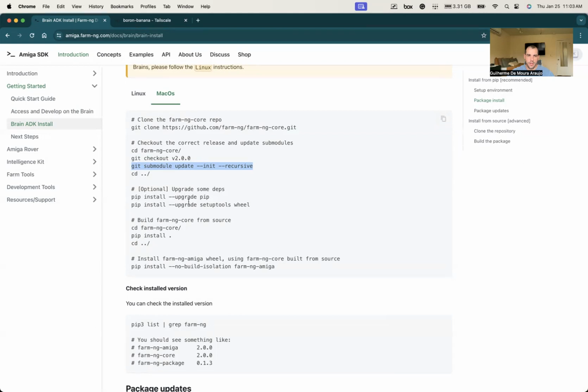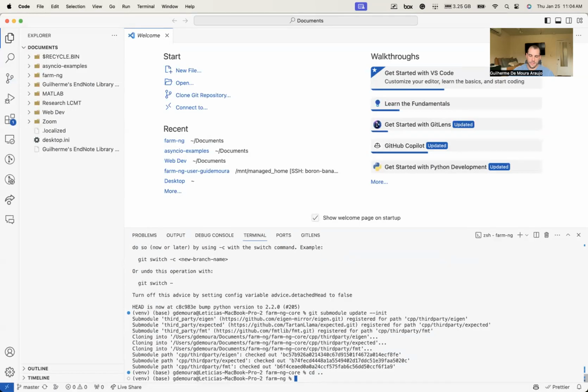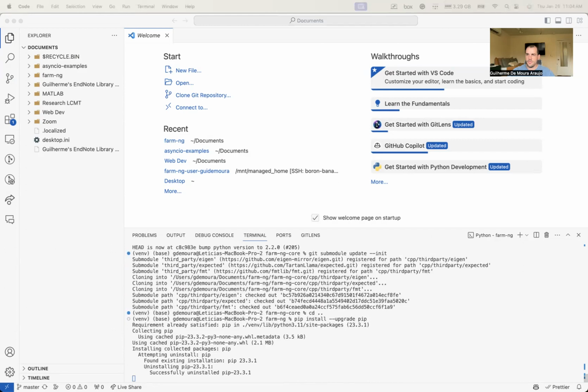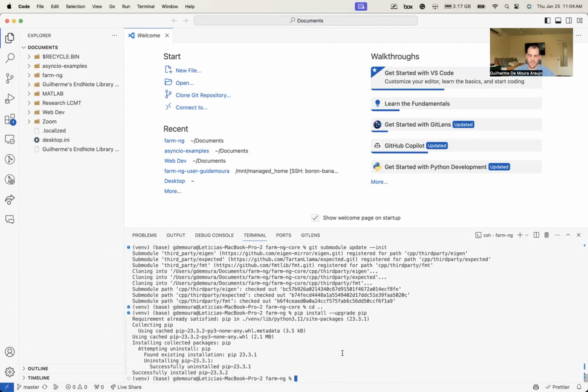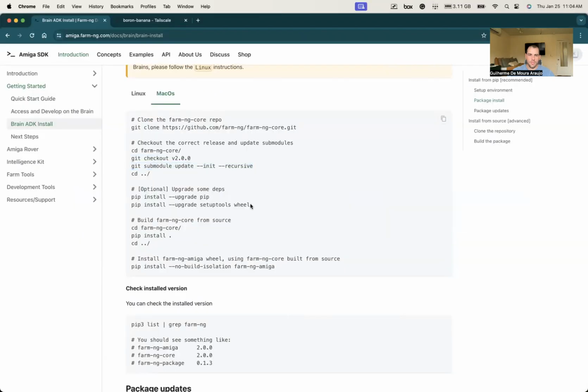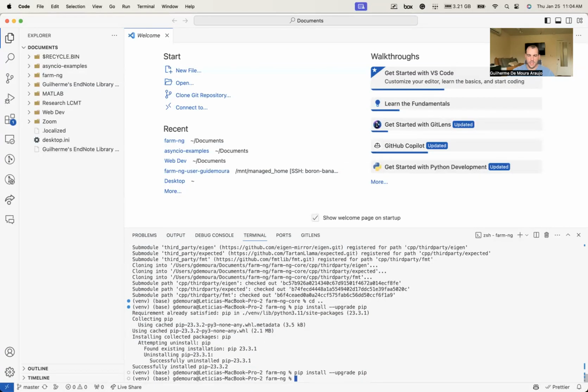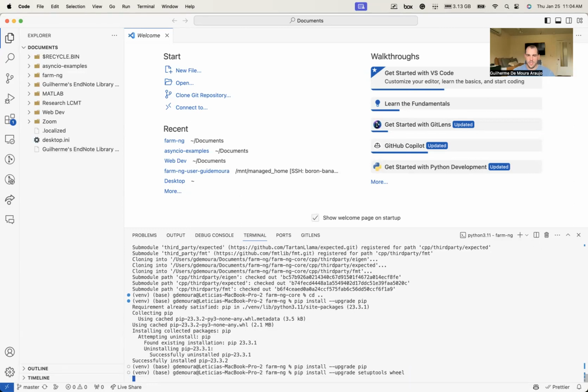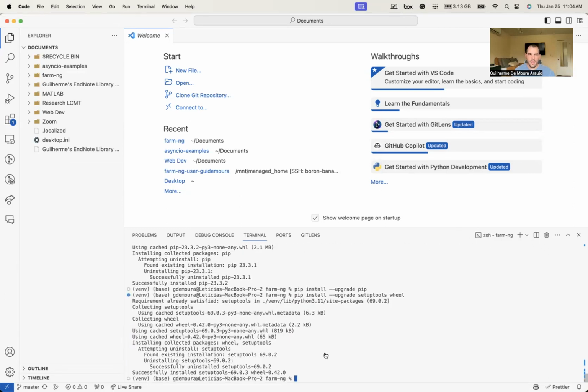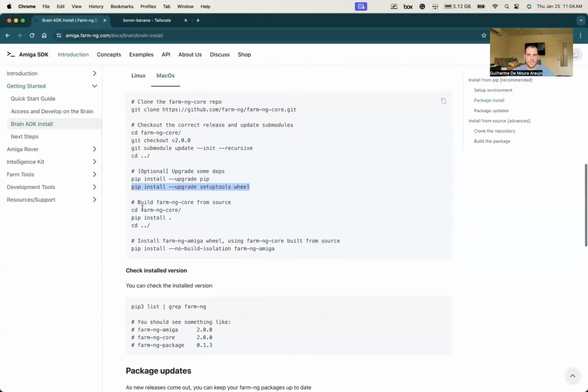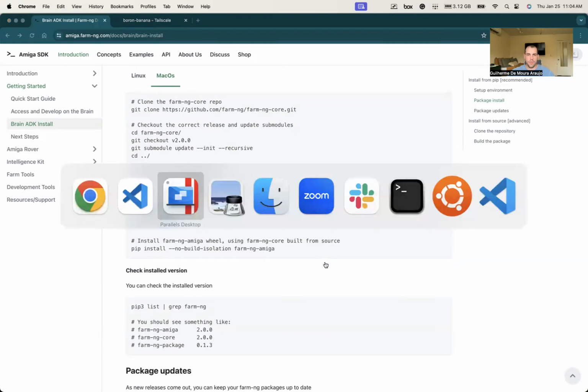Upgrade pip, that's what I mentioned. pip install --upgrade pip. And I'm going to do the same thing for setuptools. Maybe I can actually just copy this. Beautiful. That was fast. Okay, so now we're gonna build farm-ng core.